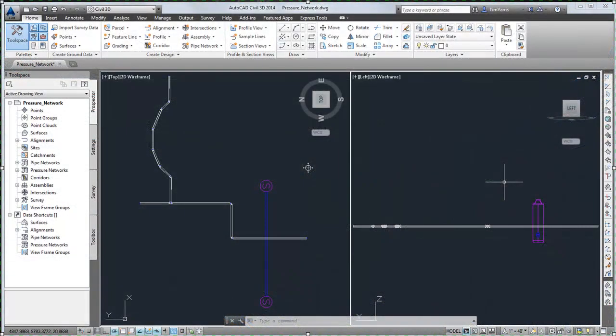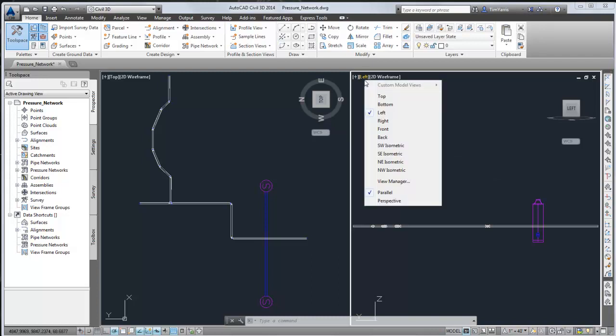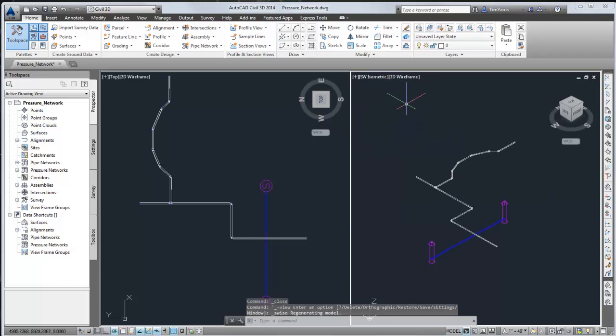When laying out a pressure network, it's common to have to go around adjacent utilities. For example, there's not enough clearance between this pressure network and this sewer network. Plan and profile views are helpful, but they can limit your view of the clearance. Sometimes it's easier to work in a model view because it's not restricted to just two planes.